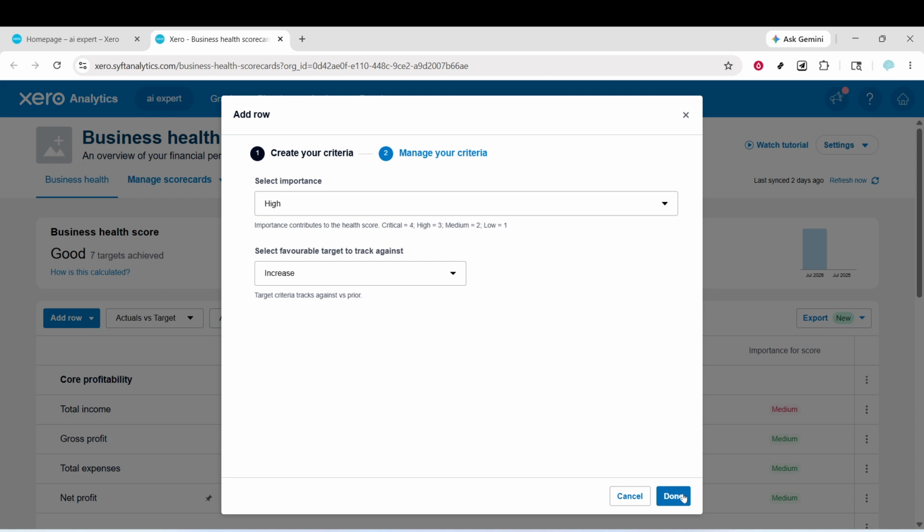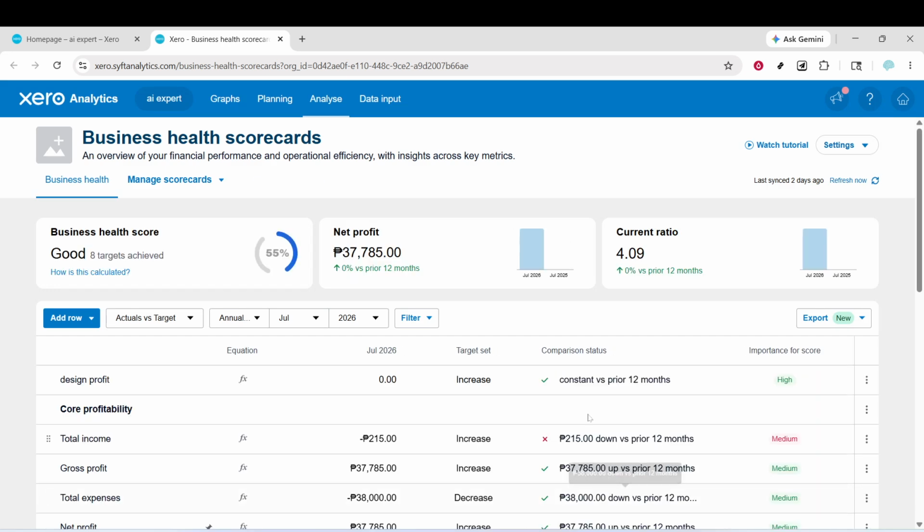Set the target goals and comparison settings to put your number in context. Define a realistic target so you can quickly see if you're on track. Indicate whether higher or lower is better, and choose how you want Xero to compare performance, such as against the previous period or the same period last year. Visual cues like colors or trend arrows can make it easier to interpret at a glance.